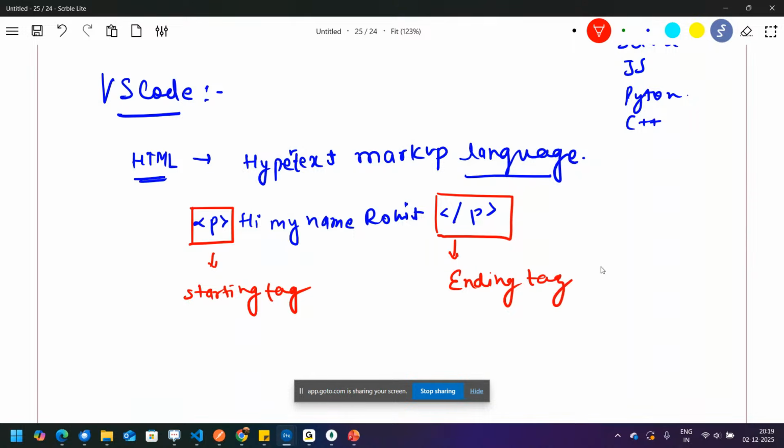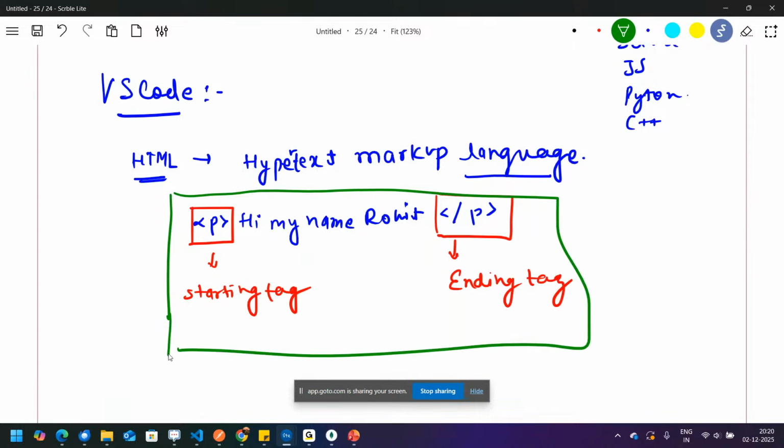So what does this represent? It is telling the browser, the client, that whatever is written, hi, my name is Rohit, you have to show it as a paragraph. It is defined inside a starting tag and an ending tag. And if I put all of this together, whatever I have written here, it is called an element. This is called one element.